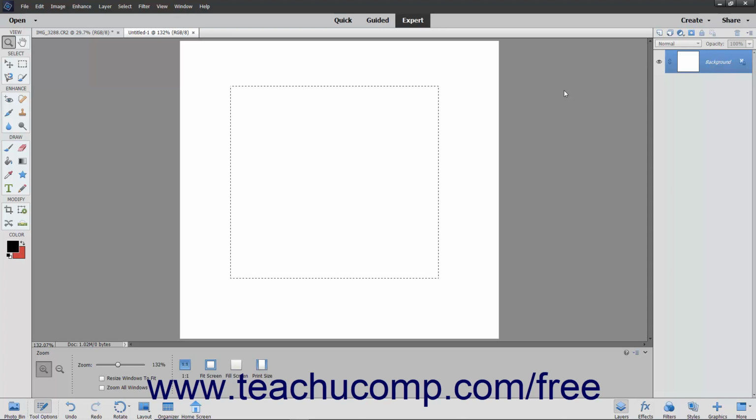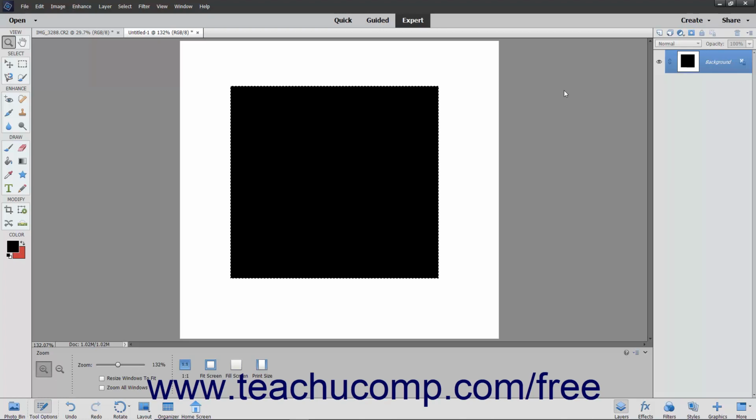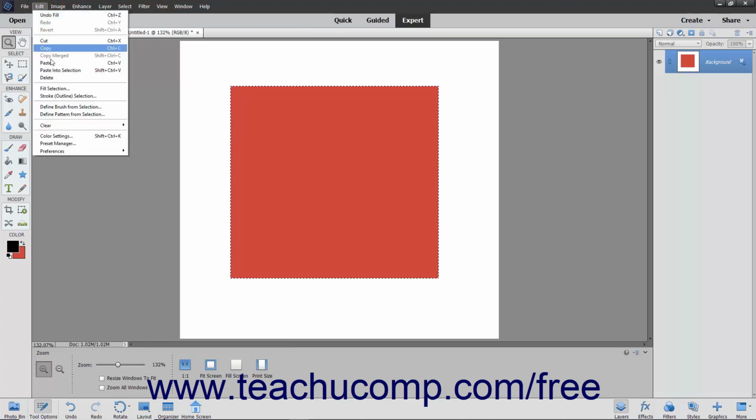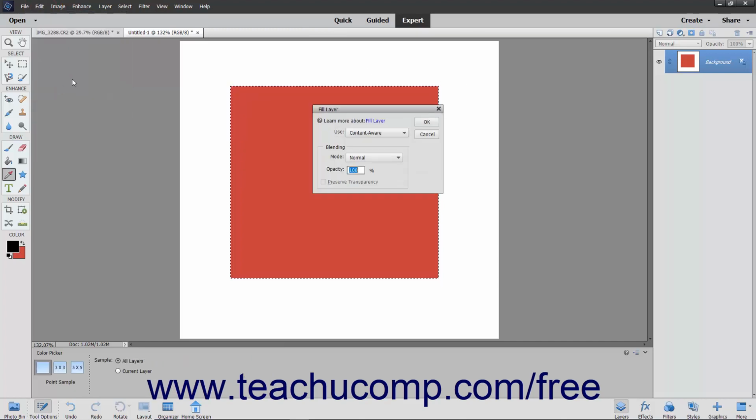To quickly apply the foreground color, press both the Alt plus Delete keys at the same time on your keyboard. To quickly apply the background color instead, press the Control plus Delete keys on your keyboard. Another way to apply a fill is to select Edit, Fill Selection from the menu bar instead.